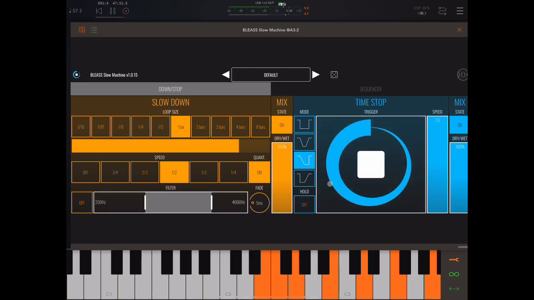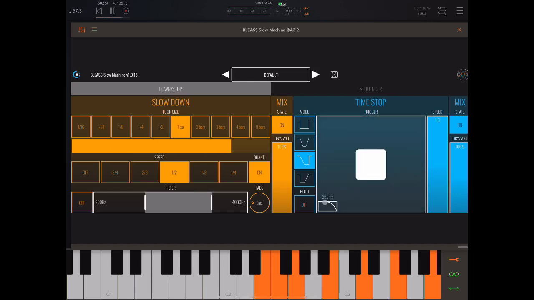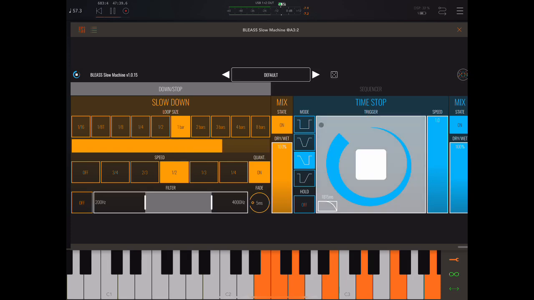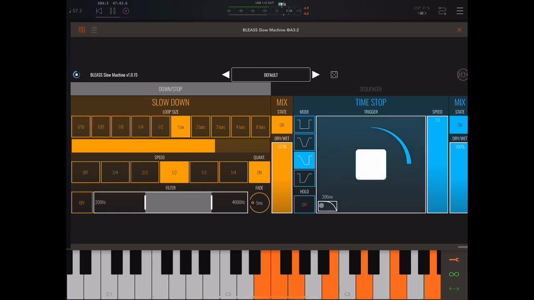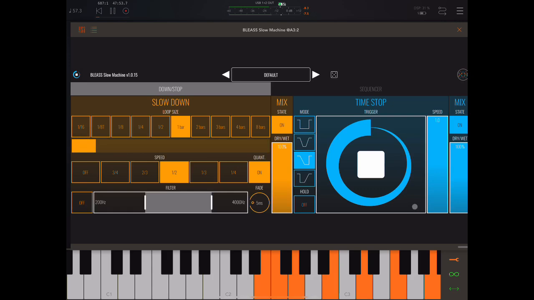So basically, pressing on the y-axis, we'll get different times. Like down here, it's a much shorter stop. Up here, it's a slower stop. Now on the x-axis, we're getting the curve. So here, it's going to take more time for the curve to kick in. And over here, it's going to be much more immediate.